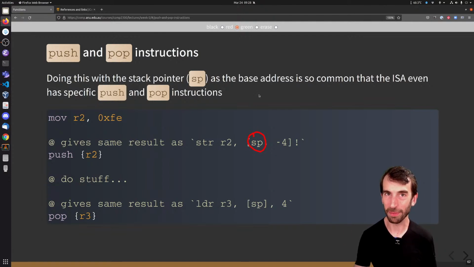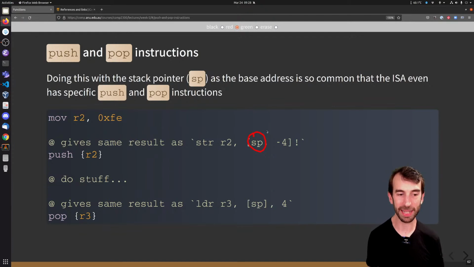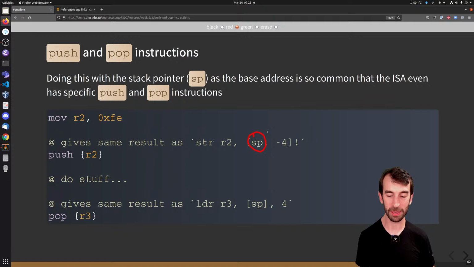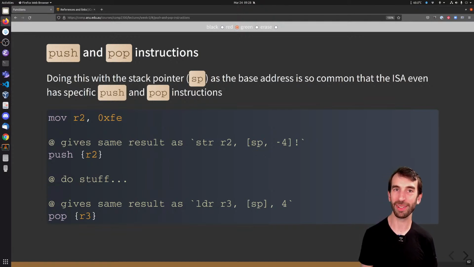You can set it up. You put a memory address in SP at the start of your program to define where that stack is, which is in the startup script. But it's a special memory address which is assumed to be used for a stack during your program's operation. So push R2 and pop R3 are exactly the same as STR R2, SP, -4 with the exclamation mark, and LDR R3, SP, 4.